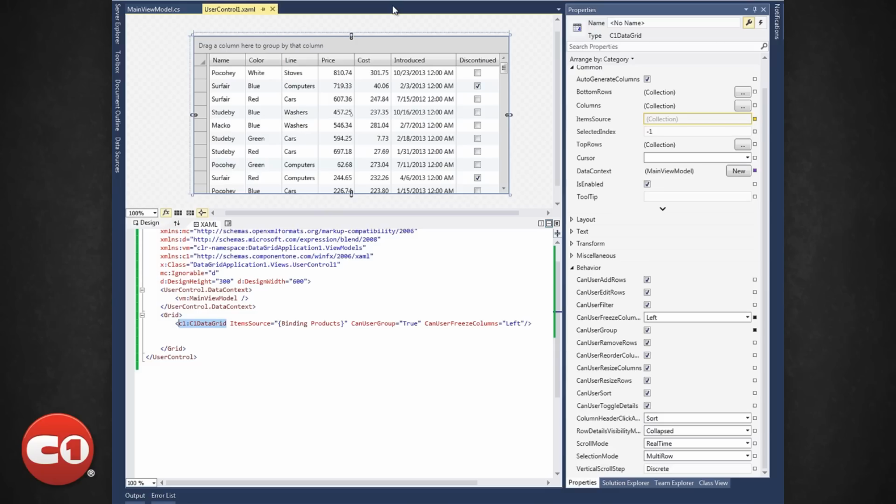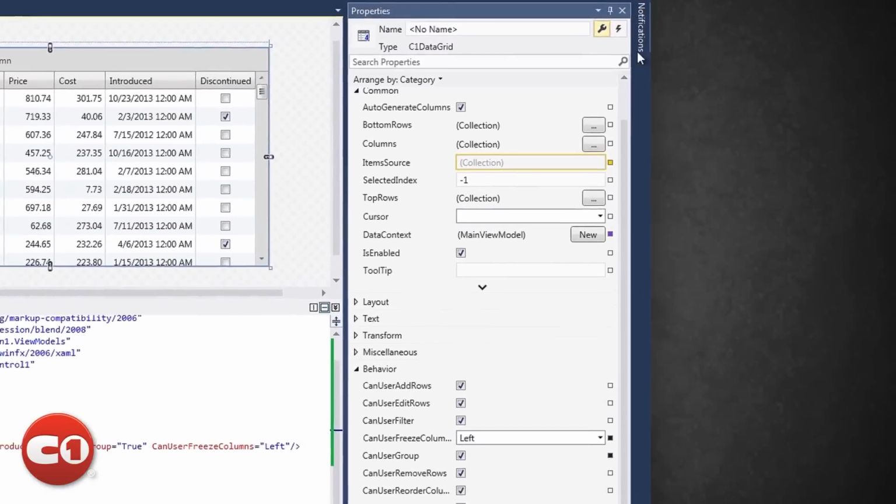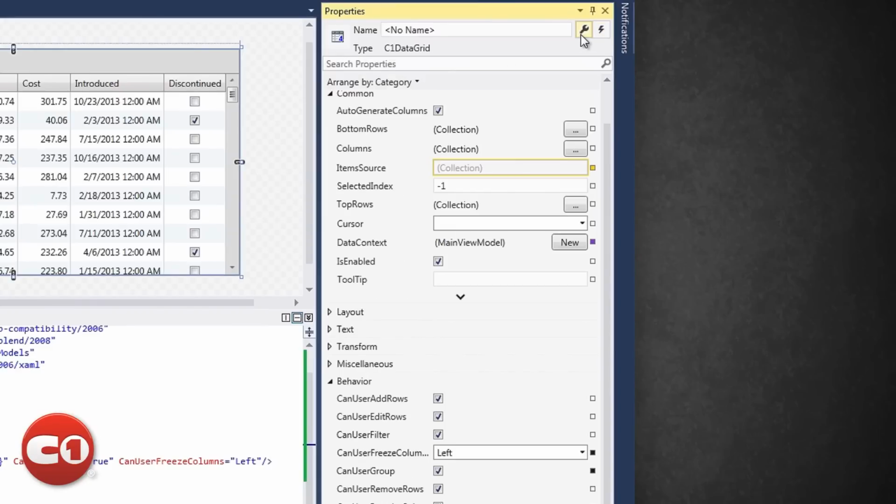Auto-generated columns are nice, but they do not allow full customization. If you're looking for a coded approach to customizing the columns, you can listen to the AutoGeneratingColumn event to cancel or customize a column. Or if you prefer to stay in XAML, you can instead explicitly define the columns in your markup to get full control over each column's properties.